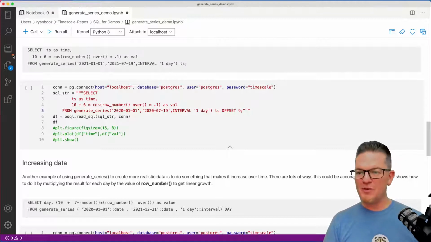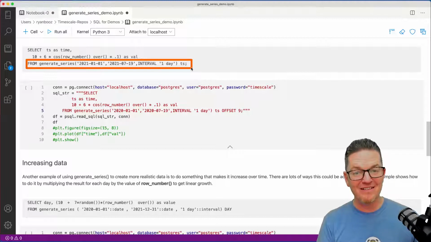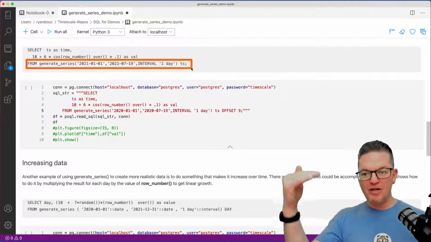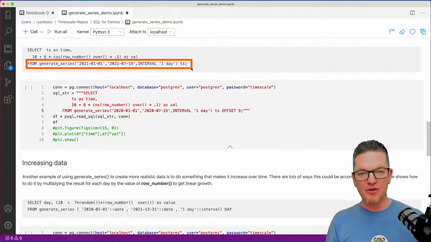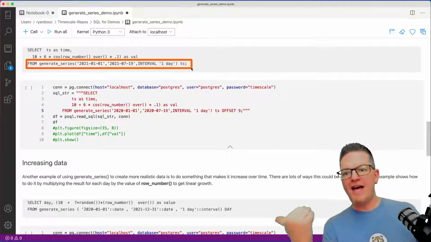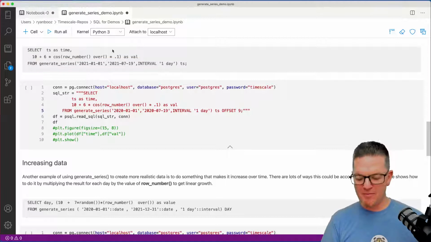So in this case, we're doing the exact same thing, but we're generating the dates instead. And then instead of using the value from generate series, we're saying, hey, we're going to get a bunch of rows with a date, add the row number to it, and feed that into the cosine function. And I essentially multiply it by 0.1 to get the same small increments over time.